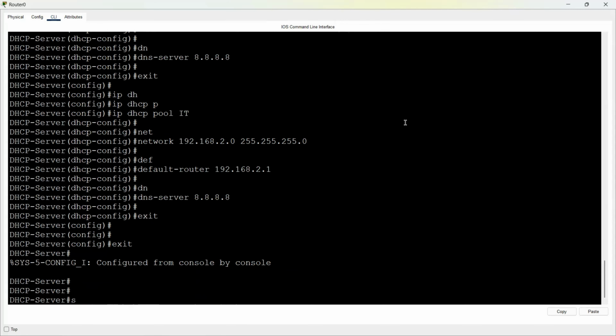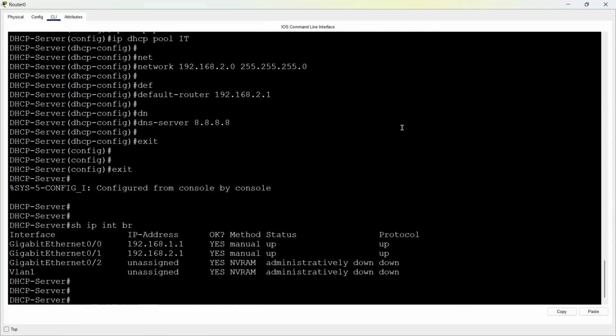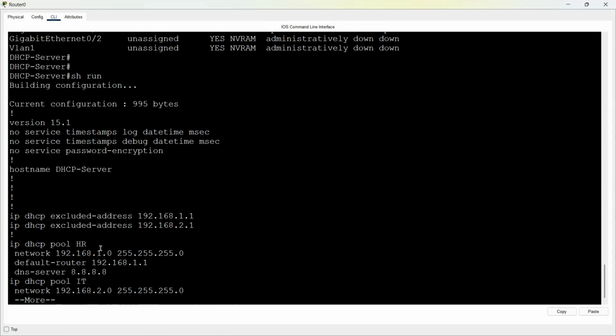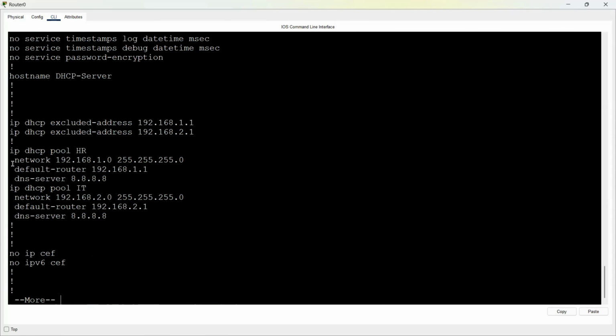Now, verify your interface status using the show ip interface brief command. You should see both interfaces up and running. Then, check the DHCP configuration in the running config using the show running-config command. You'll find both DHCP pools listed with their network and gateway details. Finally, save the configuration using the write command.